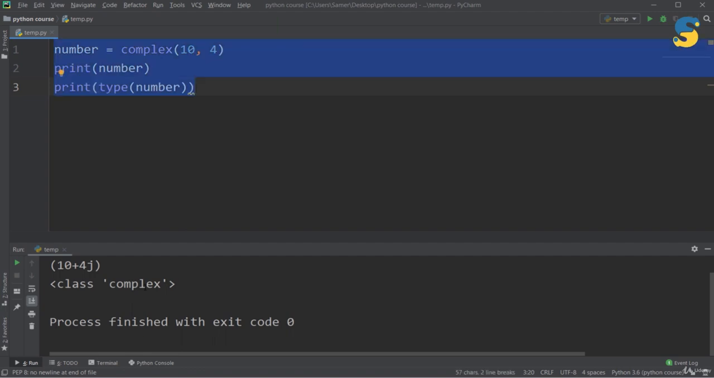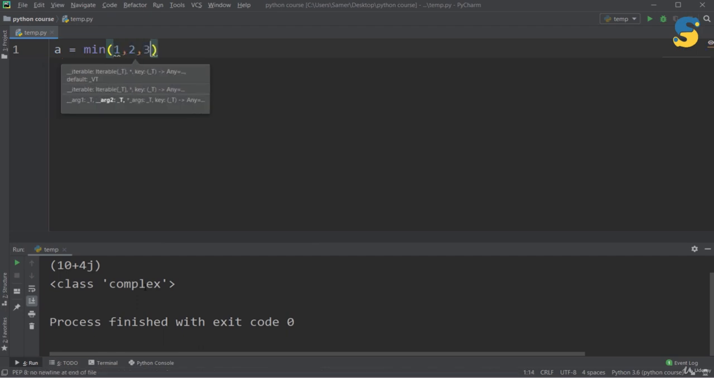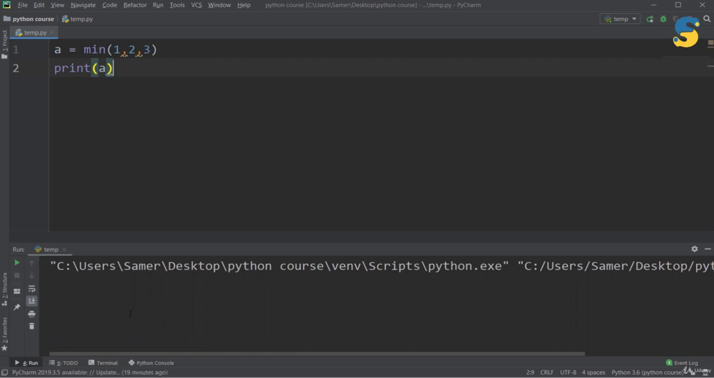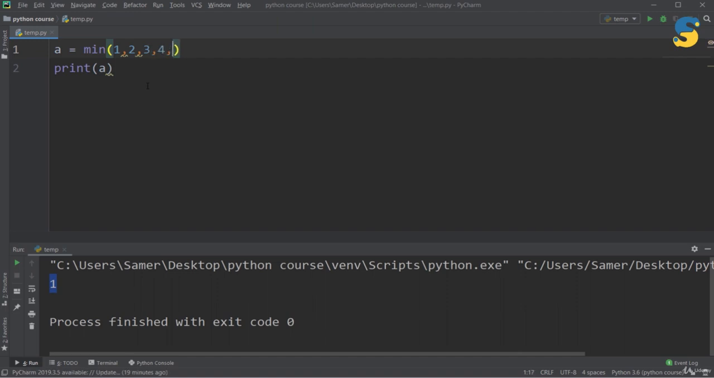The first function I want to share with you is the min function. Let's say you want to calculate the minimum number between a collection of numbers. In order to do that, you have to use the min function. For example, a equal to min, I will say 1, 2, 3, and then I will print a. I will run. As you see, I got 1. Why 1? Because 1 is the minimum number between this collection of numbers. You can put 4, 5, or any number of numbers you want to calculate the minimum for. Run. I get also 1.